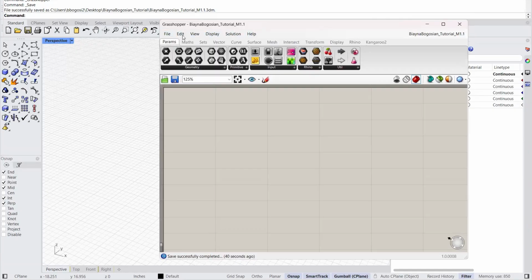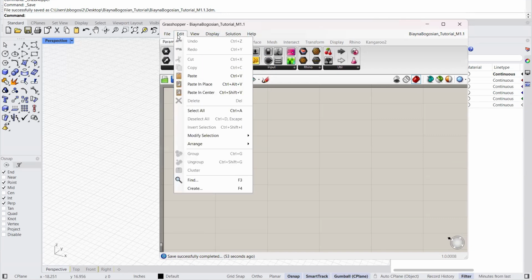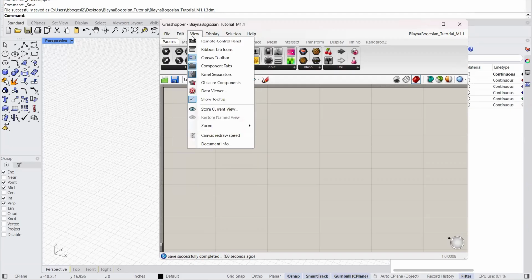Below the title bar is the menu bar. Let me walk through each one quickly. File is where you create, open, and save, and you can also look at your properties. We will use this menu quite a lot. Under Edit, we can undo, redo, copy, paste, and do, for instance, group operations.